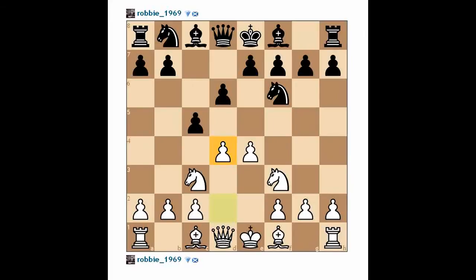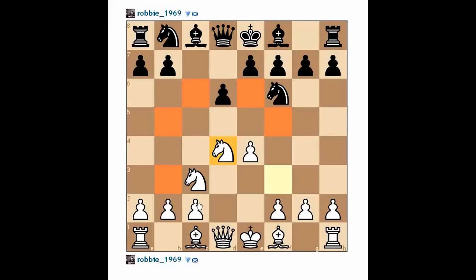Principle of maximum activity, preparation for development, and challenging the centre, principle of the centre. She takes d4, knight takes d4, again principle of maximum activity. Your knight is of course moving forward and now controls all these very nice squares.